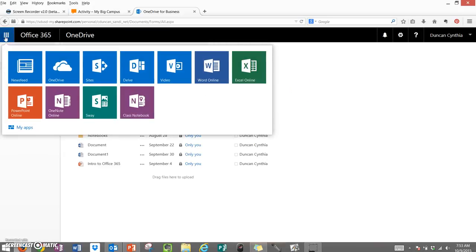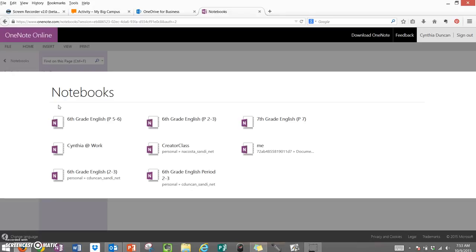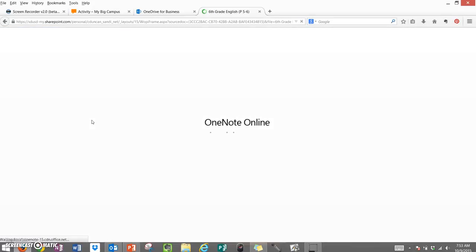You're going to click the 9 squares at the top left. Remember, that's how we get into different areas or different apps on the website. And you're going to click OneNote Online. And it'll ask you which notebook you want to go into, which you have 2. One's for me, and one is your name at work, like this one. We want to use the English one, so whatever your period is, you're going to click 6th grade English, your period.